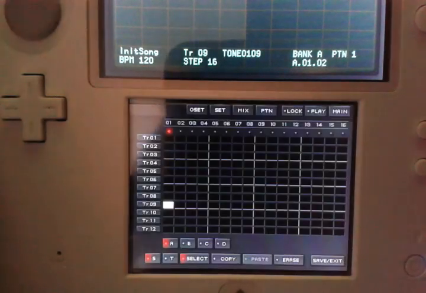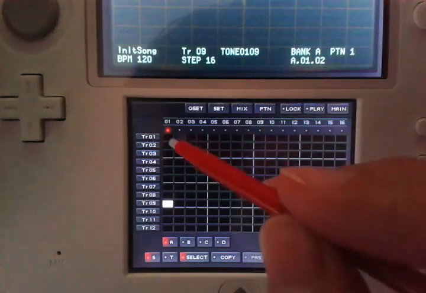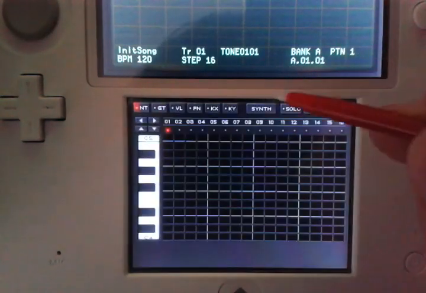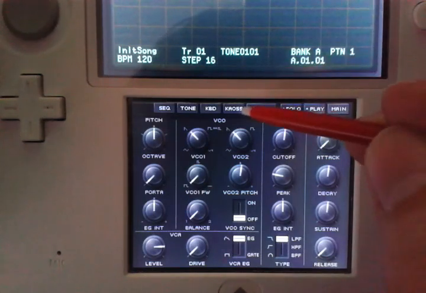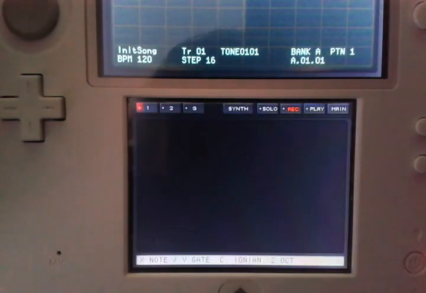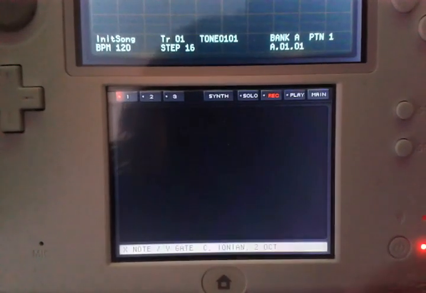Okay, so let's take a look at the Kaoss Pads. And to get to the Kaoss Pads, we go to our synth window and hit the Kaoss Pad tab. And now we are greeted with the Kaoss Pad window.